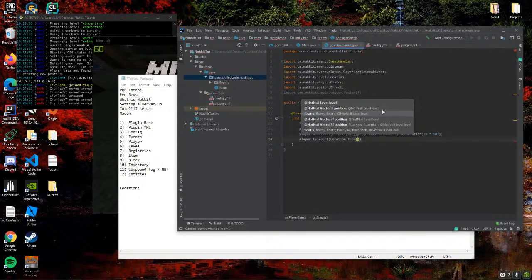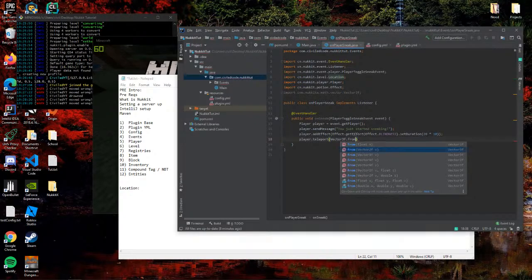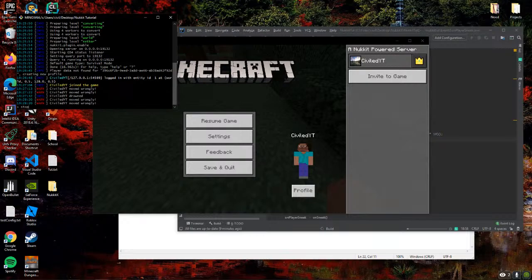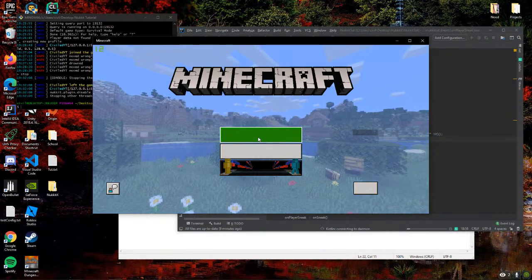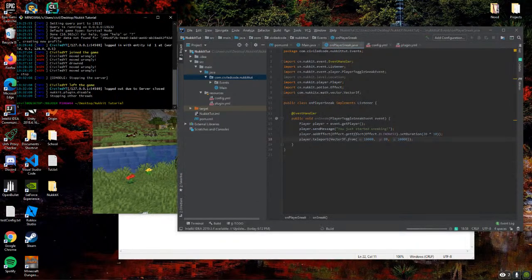There's many things that you can do, but the most notable that we use is a Vector3f dot from, and from here we define 3 values. So let's say we want to teleport to 10,000, 80, 10,000. We can just type that, and then we build the plugin, stop the server, and start the server.